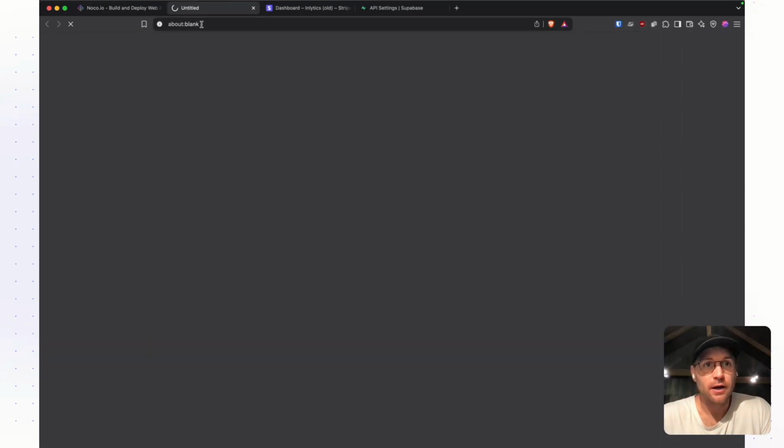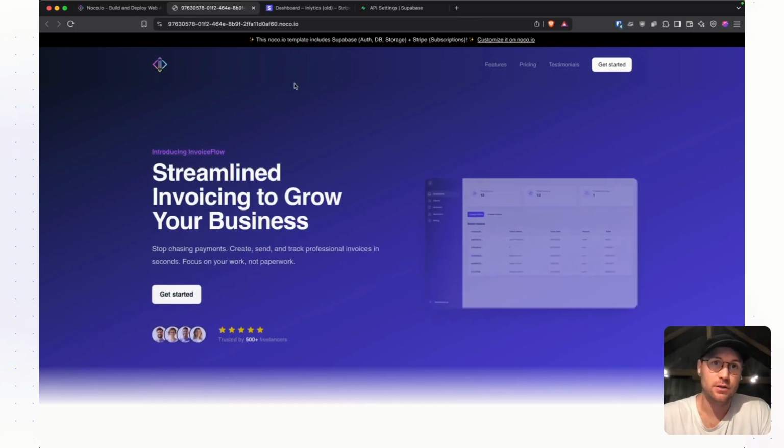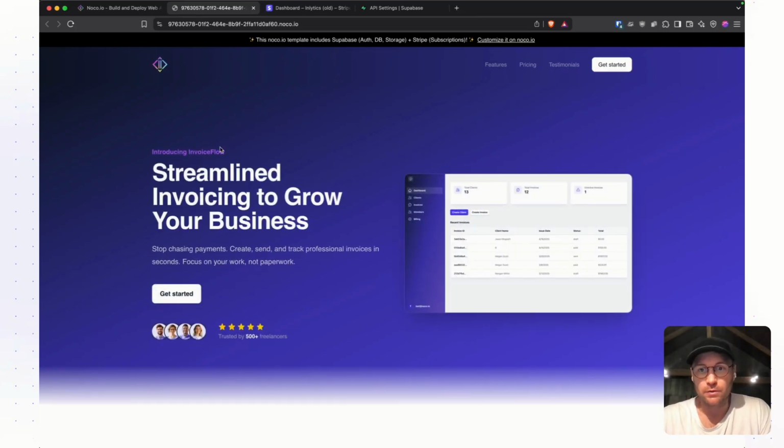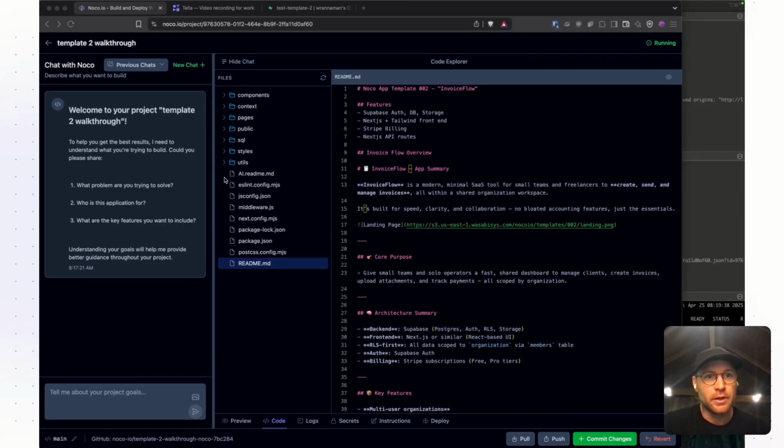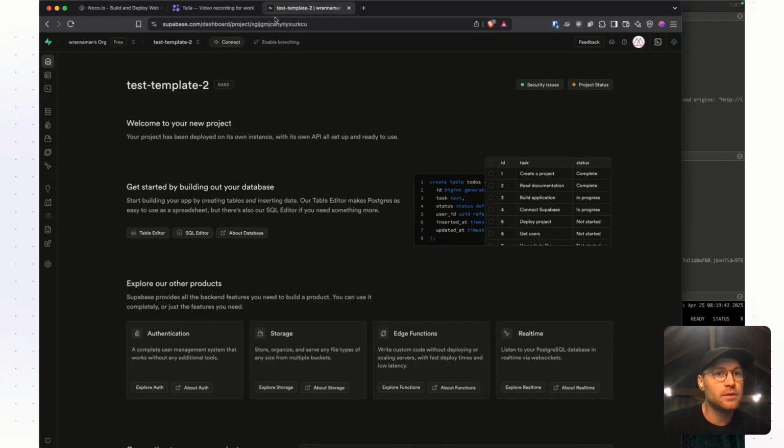So after all of these environment variables are set up, we will need to go into Supabase and actually create our database and some test data so that we can log in and start customizing invoice flow. The final stage of setting up our environment is to get our data into Supabase. So right now we have an empty Supabase project.